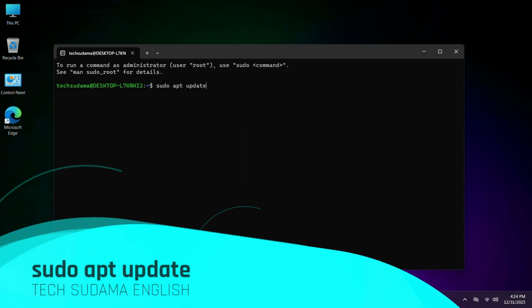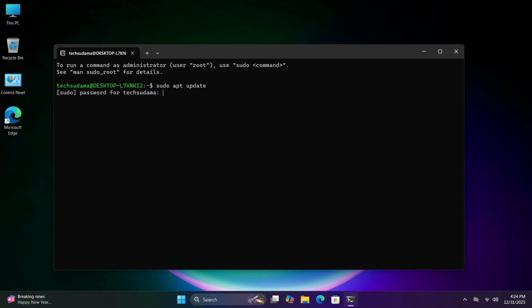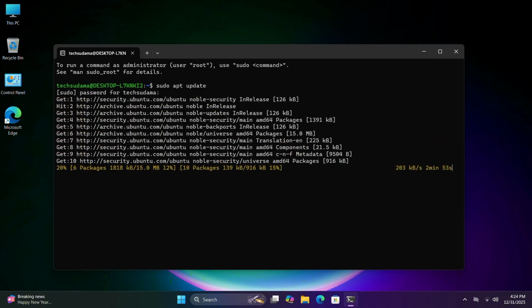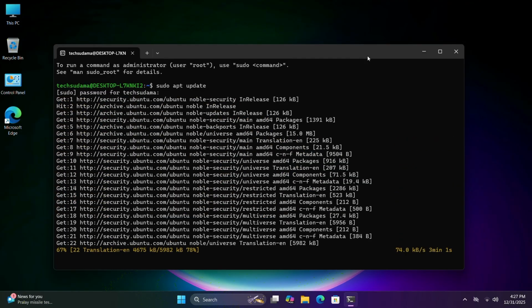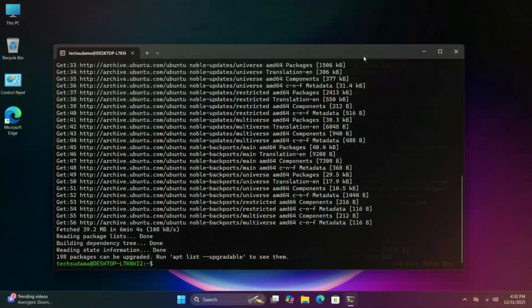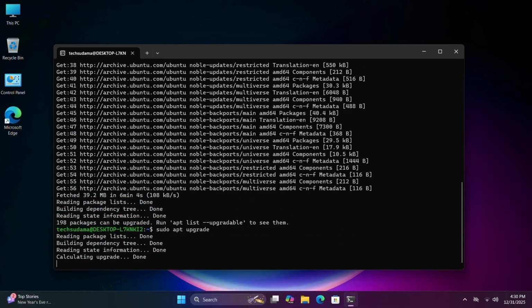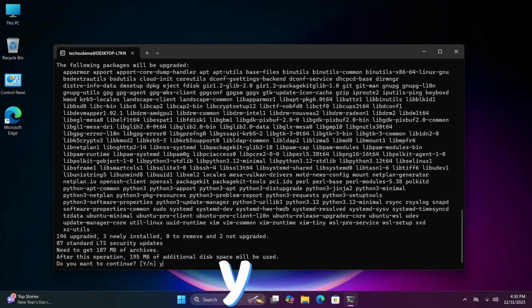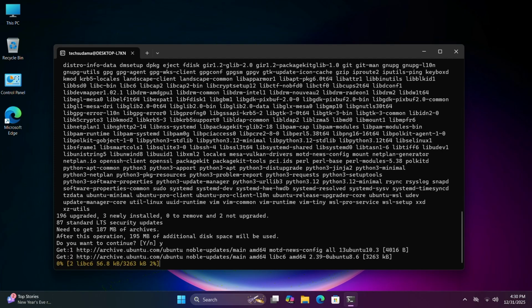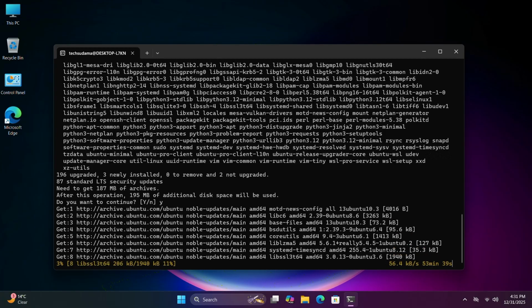Now type sudo space apt space update and hit enter. Now you've got to put the password. Hit enter. Now it's working. Now it's done. Now I'm gonna type sudo space apt space upgrade and hit enter. Now type Y and hit enter. Now it's upgrading. You're gonna wait here 5 to 10 minutes.